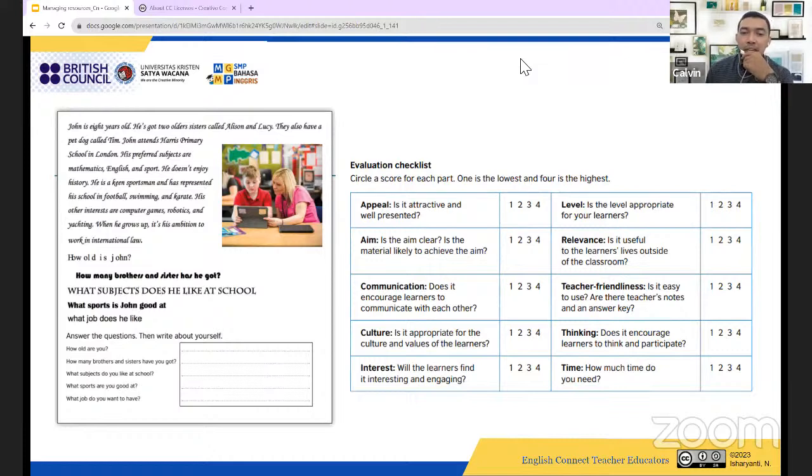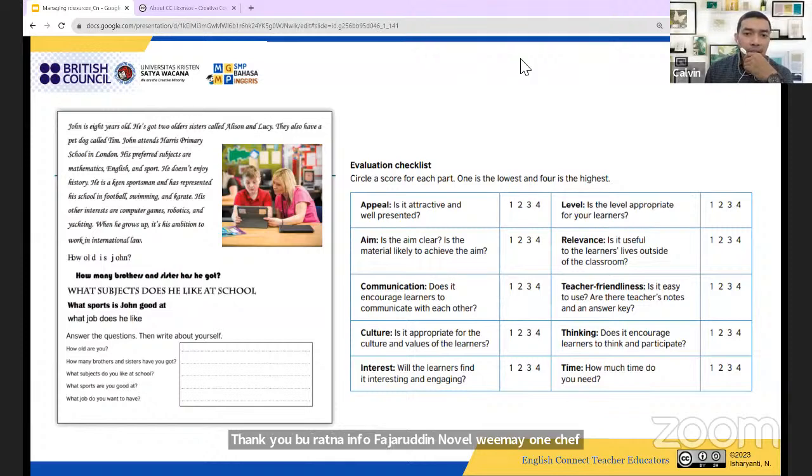Bisakah dikirim ke WA materi ini? Bisa, oke. Thank you, Bu Ratna and Pak Fajruddin. We may want to have descriptors for each number. Okay, and we need some instruction for the students in the beginning.